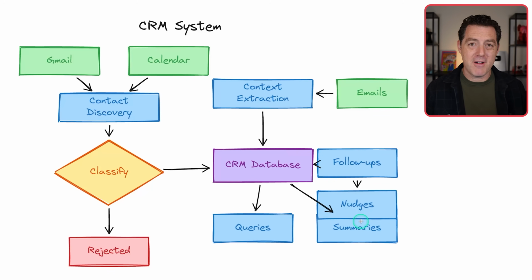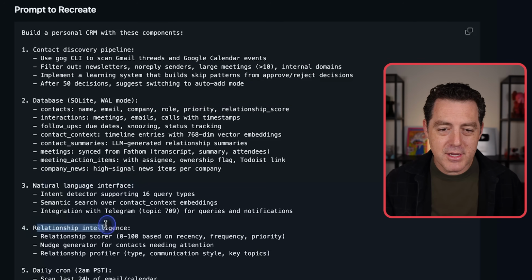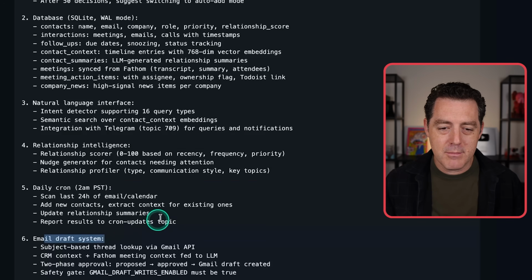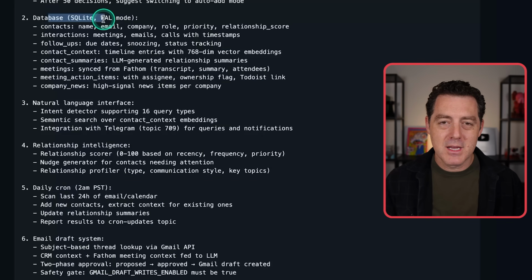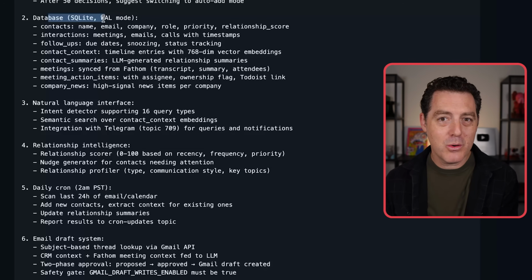It is incredibly valuable. But like I said, the real value is tying all the different pieces together. The full-time employee sales agent, the CRM, the knowledge base, everything is tied together now, and it is so incredibly smart. It has context of my entire business at all times and really allows me and it to make better decisions. And here's the full prompt: contact discovery pipeline, database, natural language interface, relationship intelligence, daily cron, and email draft system. And for the database, we use the same pattern for everything we store locally. We have a traditional SQL database with a vector column, so we can do SQL queries and we can also do natural language queries like you would with any RAG system.